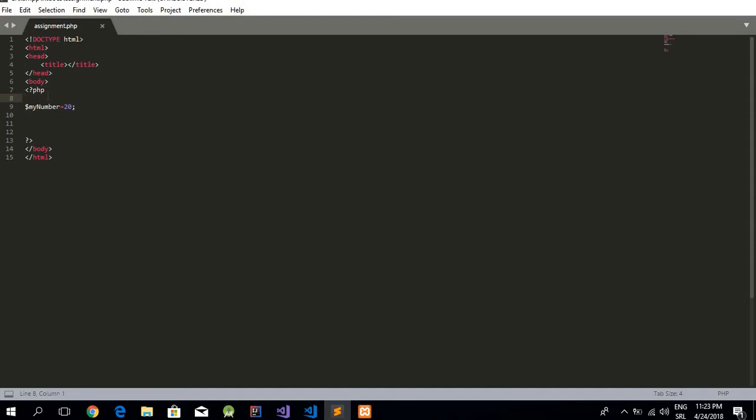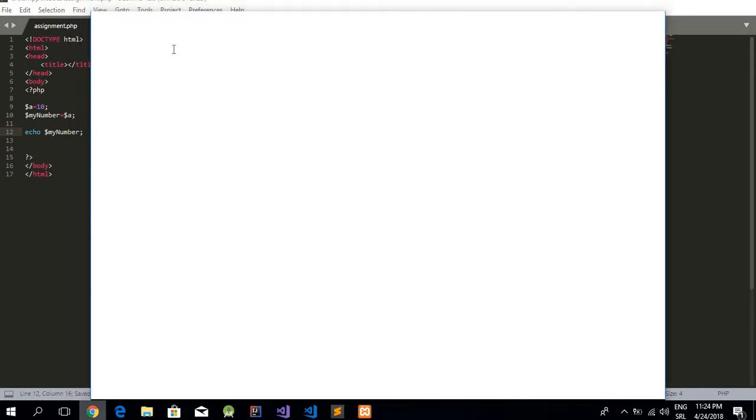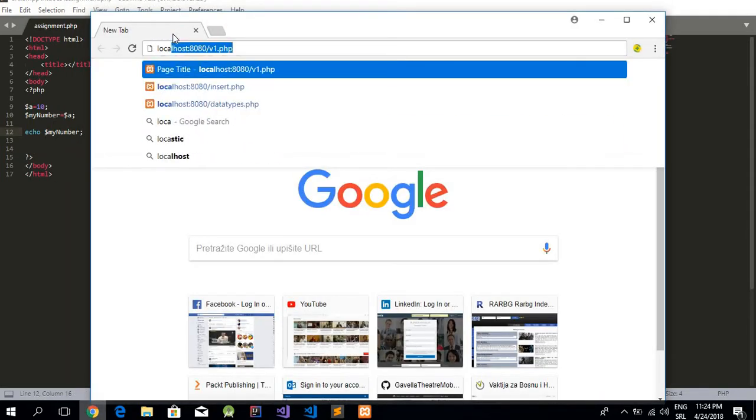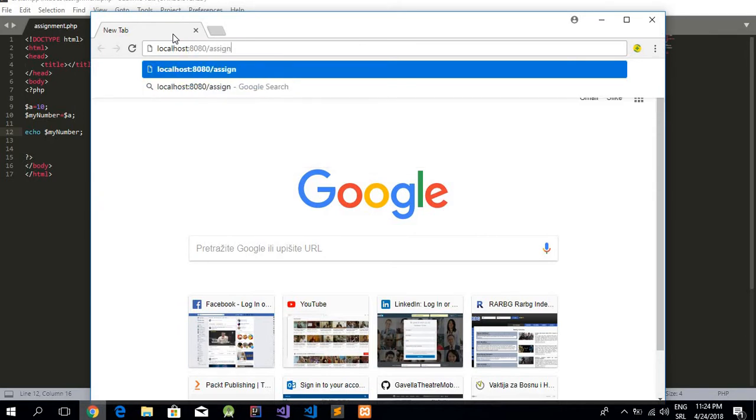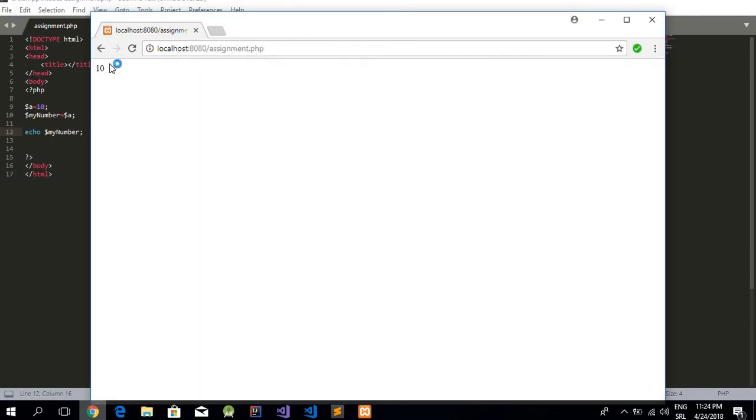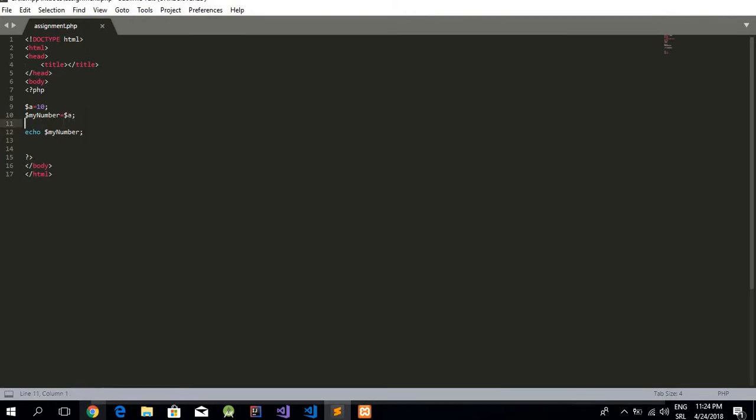For example, if you would have a equals 10 and you give it here like my number equal to a, and then you say echo my number, and then I go to my browser, say localhost assign PHP, and there we go. Now we see that my number was assigned the value of the a variable. So basically, that's pretty easy, and that's about it.